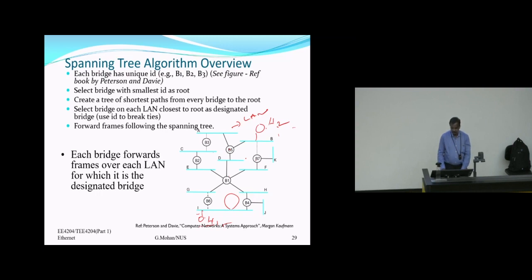This tree is basically a shortest path spanning tree. That means if you create a tree of shortest paths from a bridge to the root, then collectively you see that there's a spanning tree. And I'm going to explain the spanning tree protocol, the key principle, not going into the full theory and other things, with the help of this example. So here you can see that there are 7 bridges and a number of local area network lines, the vertical lines. And you can see that there are multiple loops. There is a loop here, there is a loop here, there is a loop here.